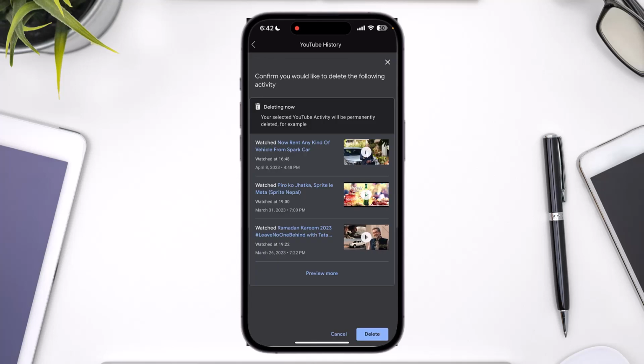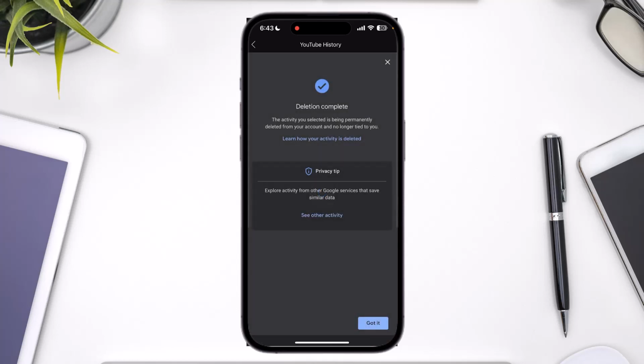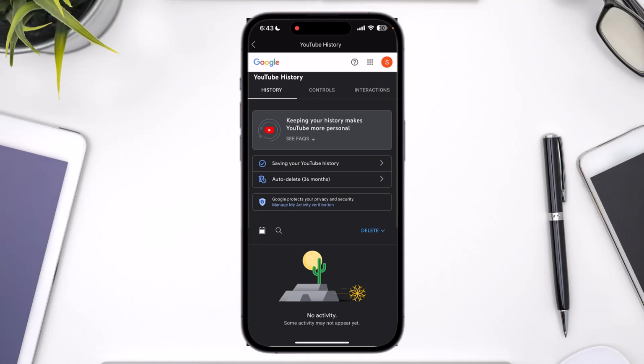It'll ask you for a confirmation that you would like to delete the following activity. Ignoring that, just tap the delete option from the bottom right, and all of your search history as well as watch history made from this very Google account is going to be deleted successfully. This is simply how you can get rid of your YouTube search as well as your watch history.